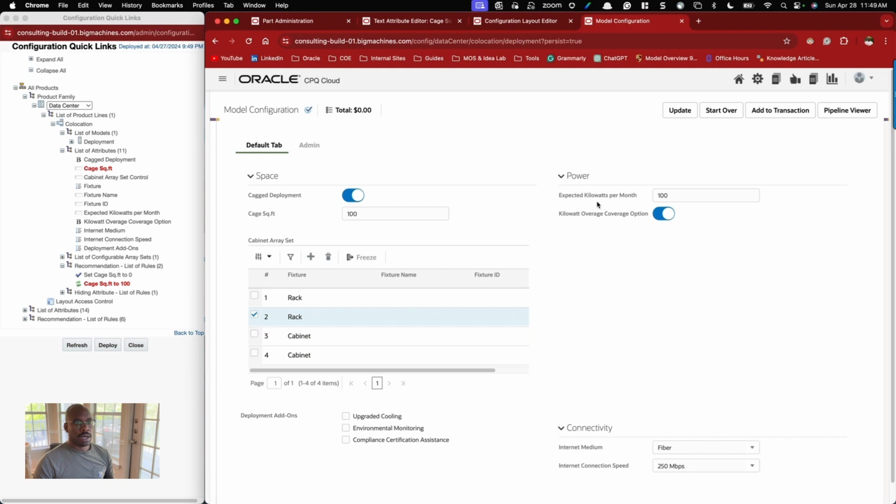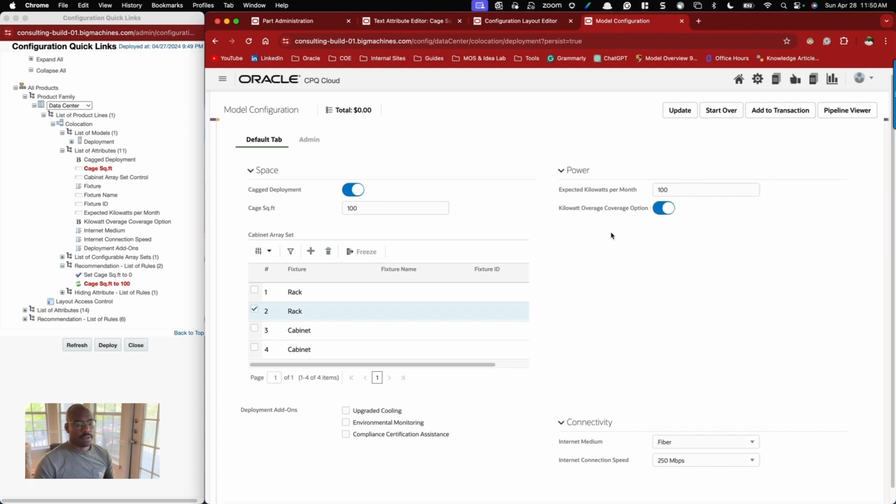We want to ask them how many kilowatts per month they expect to use. We're going to default to 100 and give a minimum of 100, I believe. Yes, see? So we keep that correct. We also want to ask the customer if they want a coverage overage option. So if they go over whatever they expect to pay per month, will they be willing to pay an overage fee for every kilowatt over or something like that? That's default to yes. They can opt out if they want.